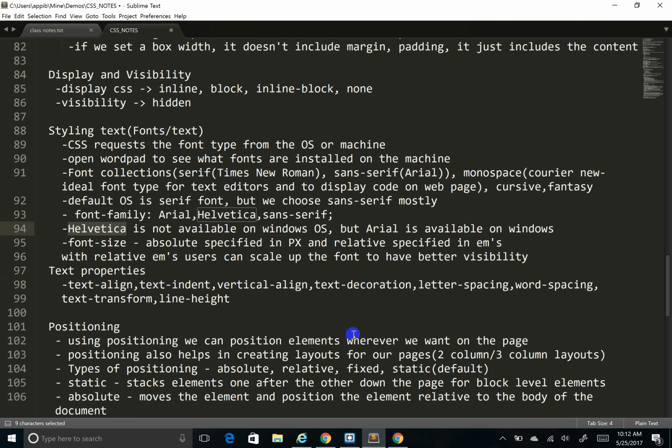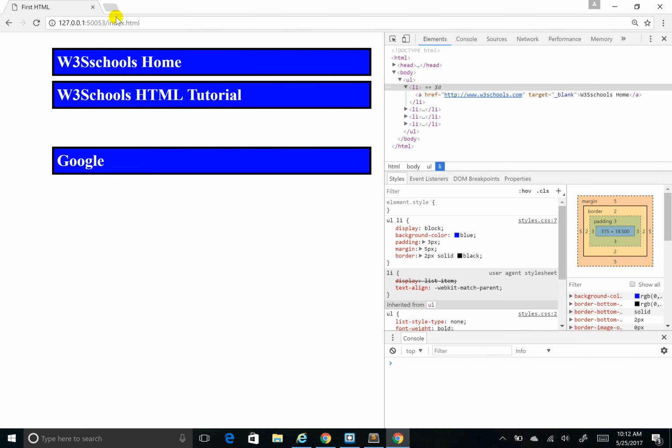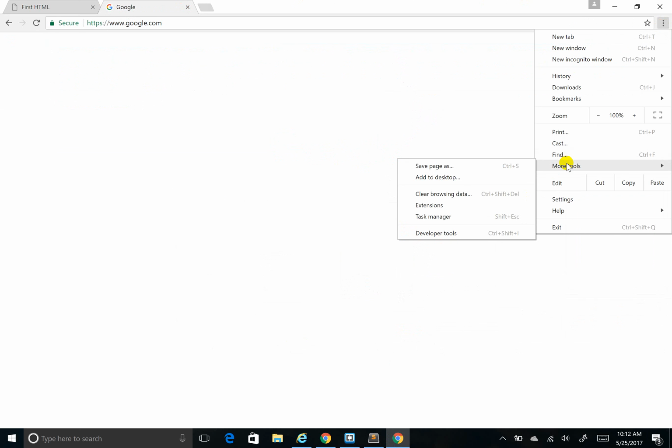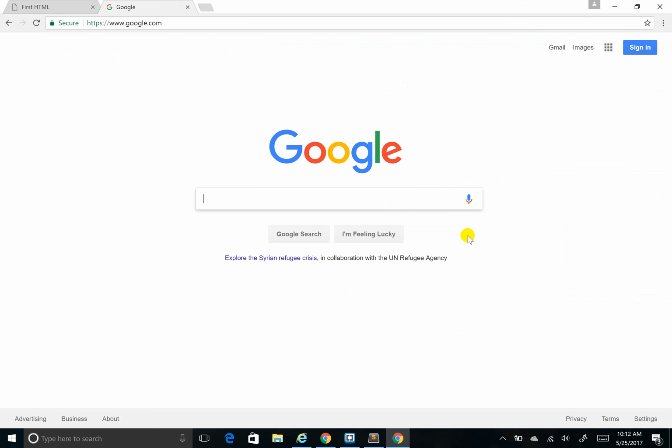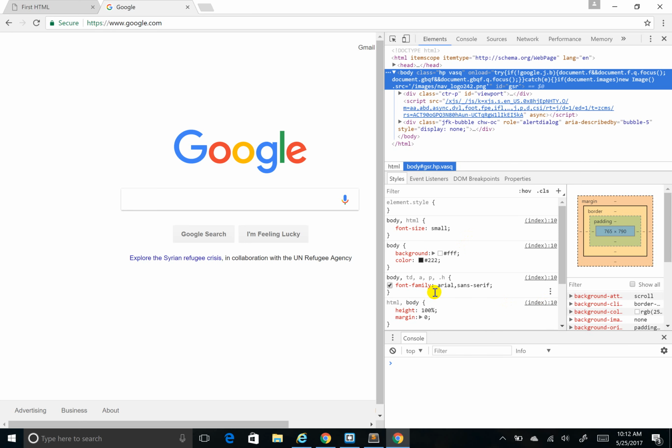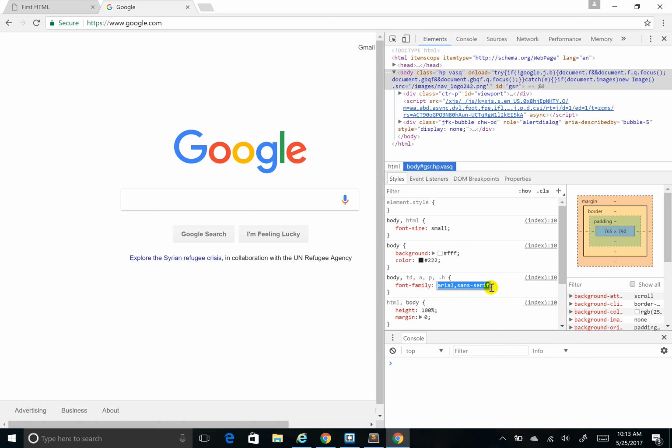Okay, so let's take a look at some of the websites and see what fonts they actually use. Okay, let's go to google.com, right? It's one of your favorite websites that we visit every day. Let's go to more tools, developer tools. Okay, so here is your font family, Arial, sans serif. That's the font family that Google uses. Okay, Arial, sans serif.